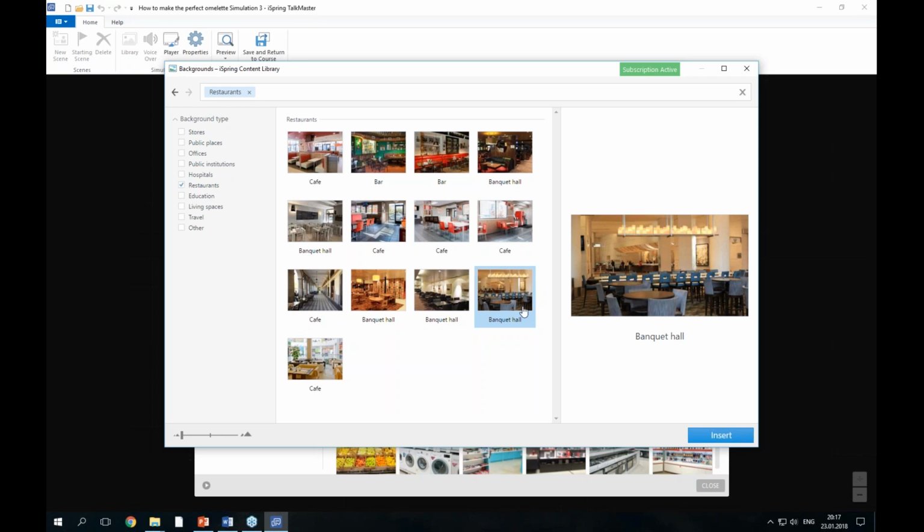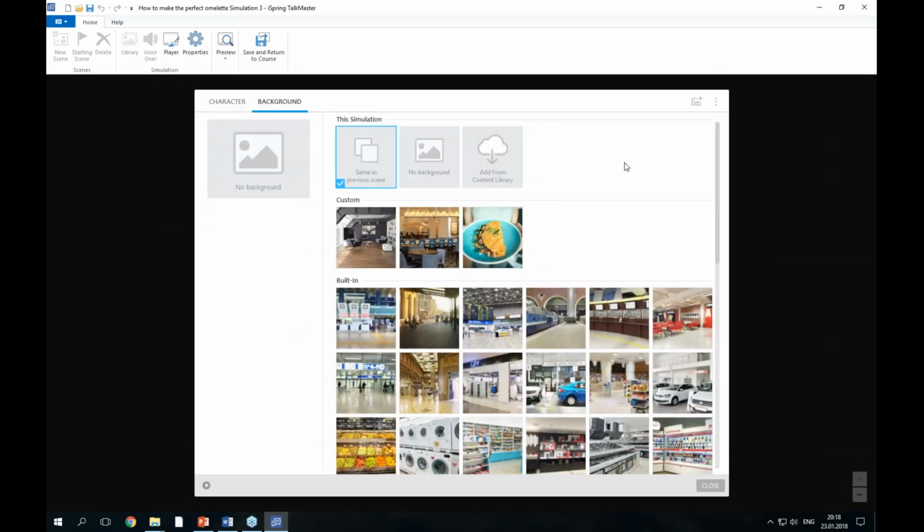At this point, guys, I hope it's clear how you can add a background to this simulation using the iSpring content library. Now let me close this window and add the background image from the resource folder. Now you can repeat after me.